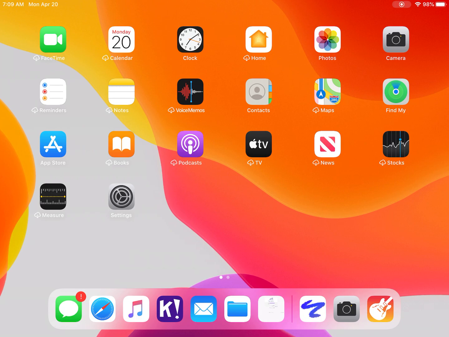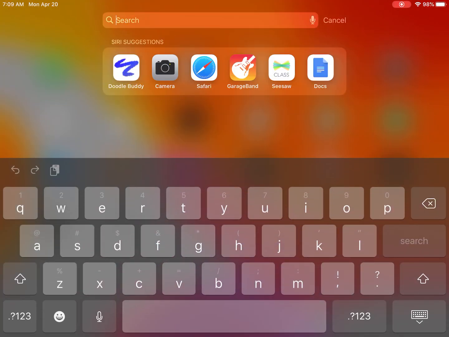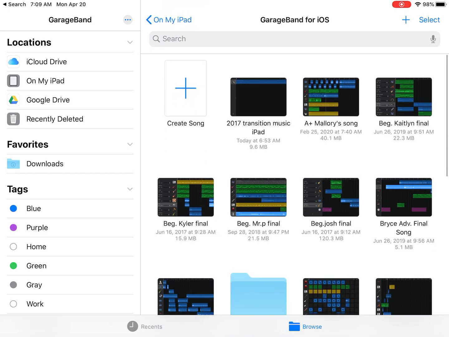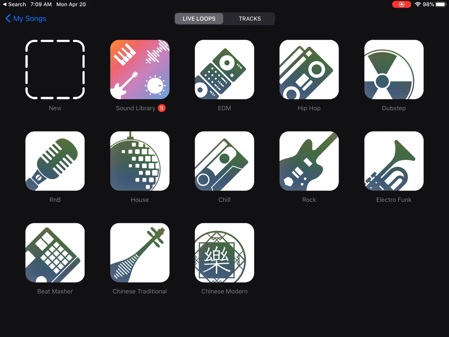Today we're going to continue our study with GarageBand Loops. Find GarageBand, and I want you to open it up to the GarageBand Loop platform. So as you can see, I'm all the way back at the beginning. I'm going to go to Browse. I'm going to swipe up until I find Create Song. Since we didn't save anything last time, I'm just starting over. After today, I'm going to show you how to save these so you can continue to work on a project.